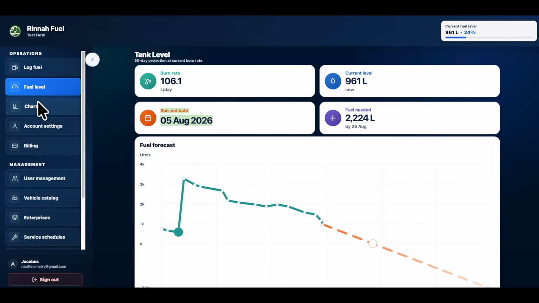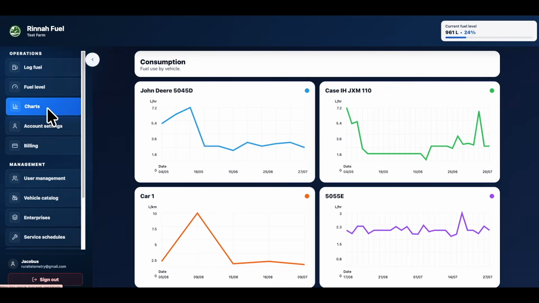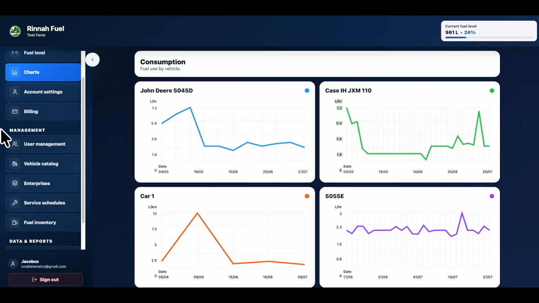Vehicle consumption. You can also view the fuel consumption of each vehicle or piece of equipment. The app calculates values such as liters per hour or liters per kilometer, making it easy to identify unusual fuel usage, missing fuel, or potential data entry errors.